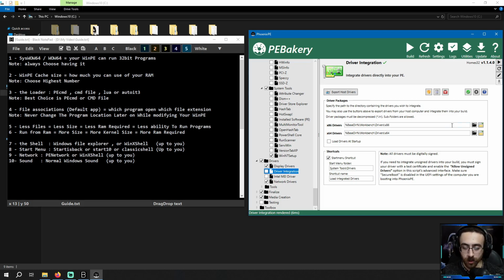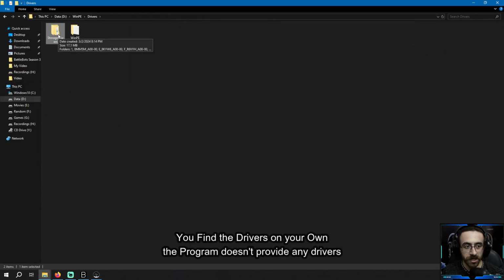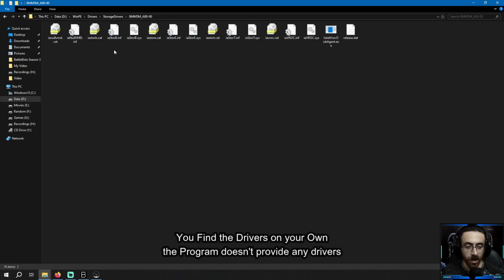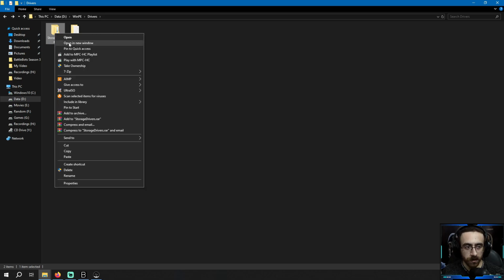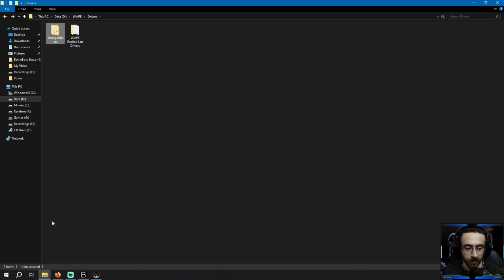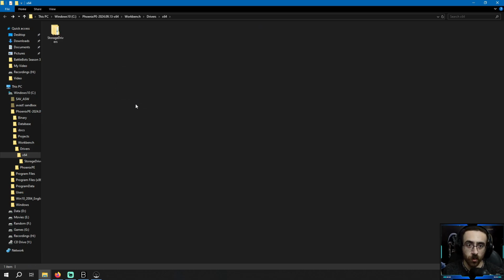How to use it? If you click on this icon, it will open up the folder. So this folder contains my drivers. Your drivers will look something like that. You need to copy your folder that contains your drivers and just paste it in this folder. These drivers will be added when your WinPE gets created.